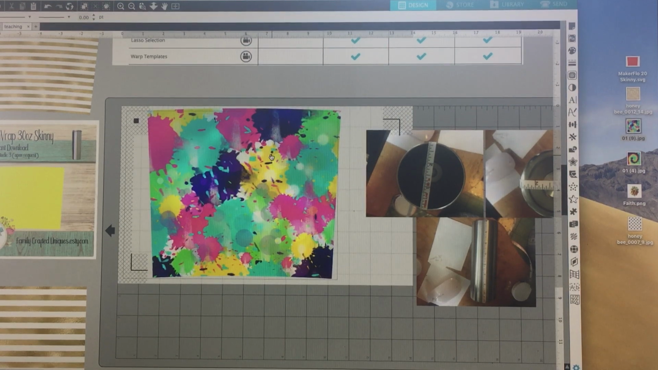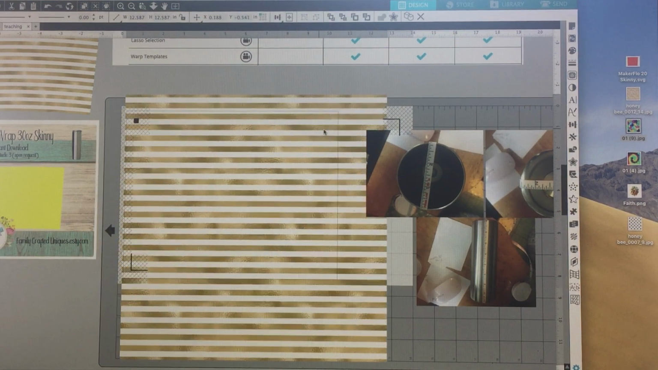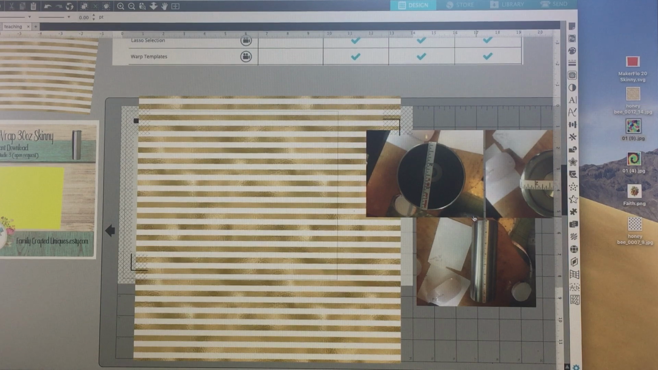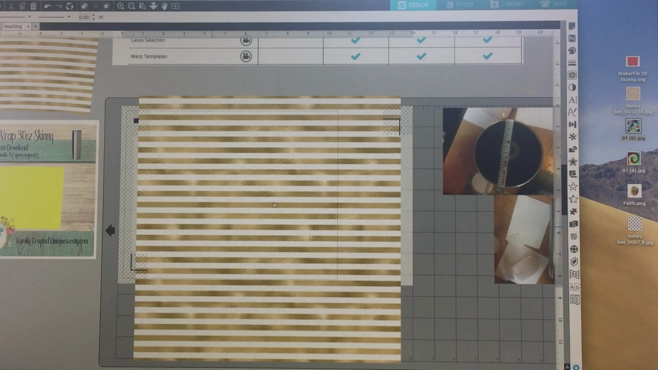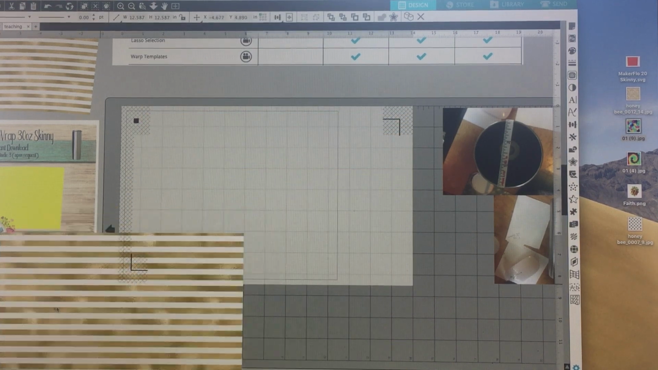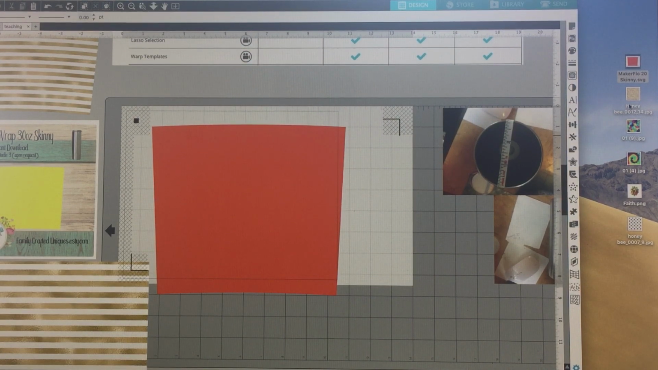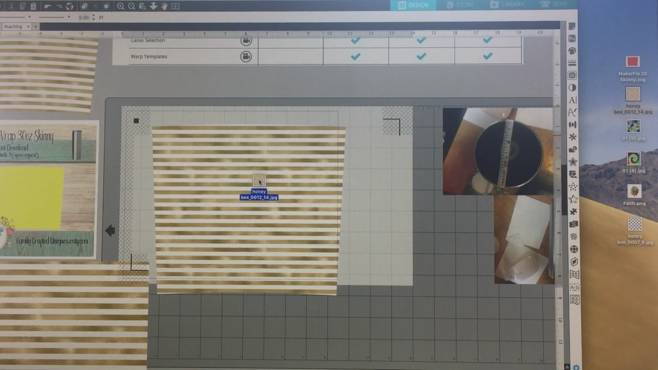Let's say I want to do the straights, okay? Let me move these out of the way. This is my lined image that I want to curve. So if I was to take this, bring my template back in, drop that image into my template, it doesn't curve.